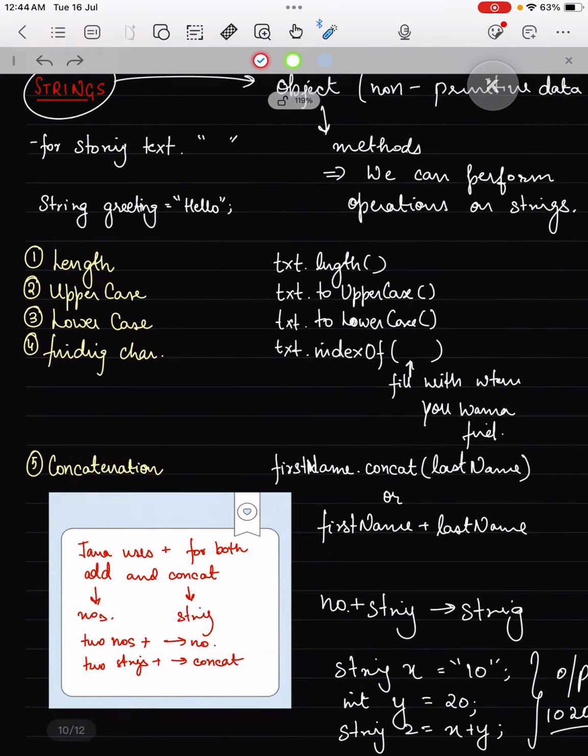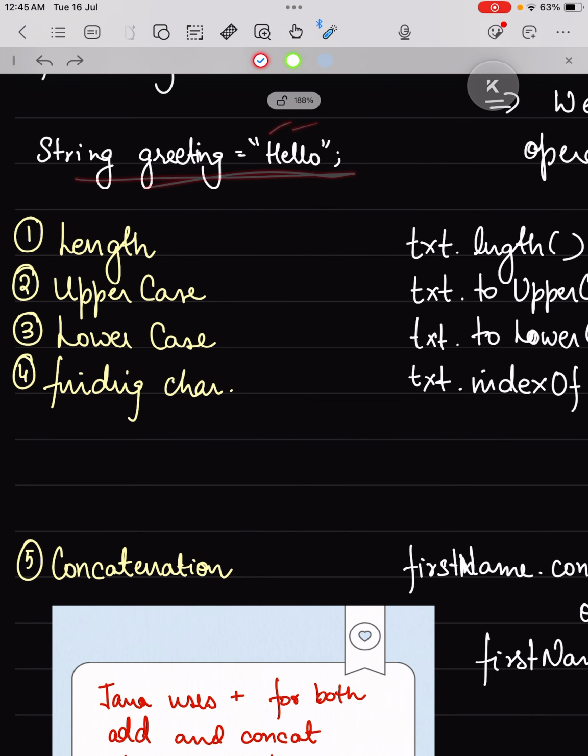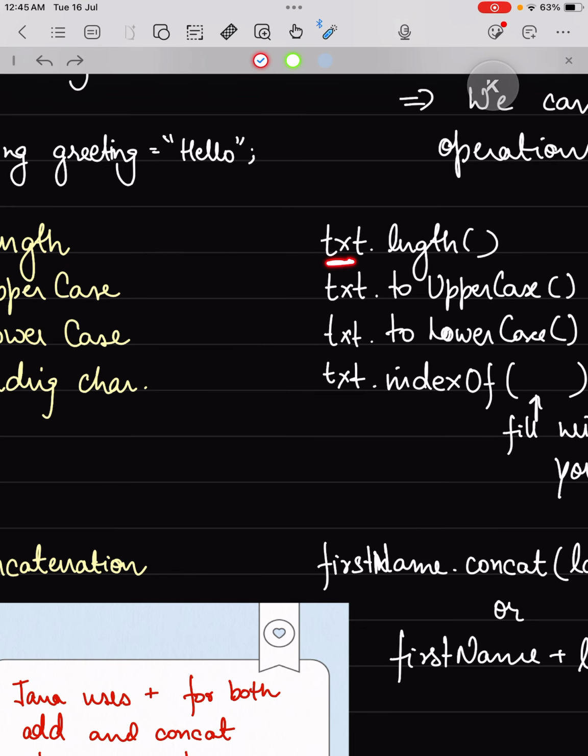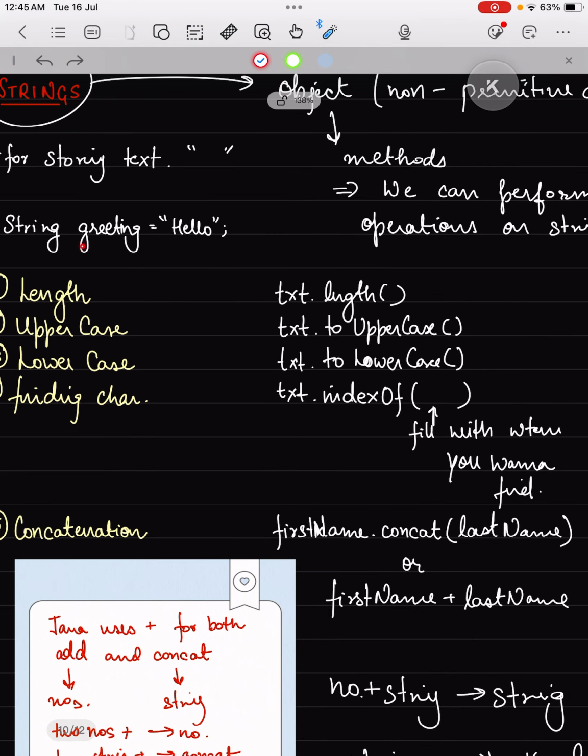We have discussed how to write a string in double quotes. Now length. For example, if I need to get the length of a string, let's just go with this greeting. If I write greeting dot length, and we have to write parentheses here, it will give me the length, which is 5. This is 0 index, this is 1 index, this is 2 index, this is 3 index, this is 4 index. The total length is 5.